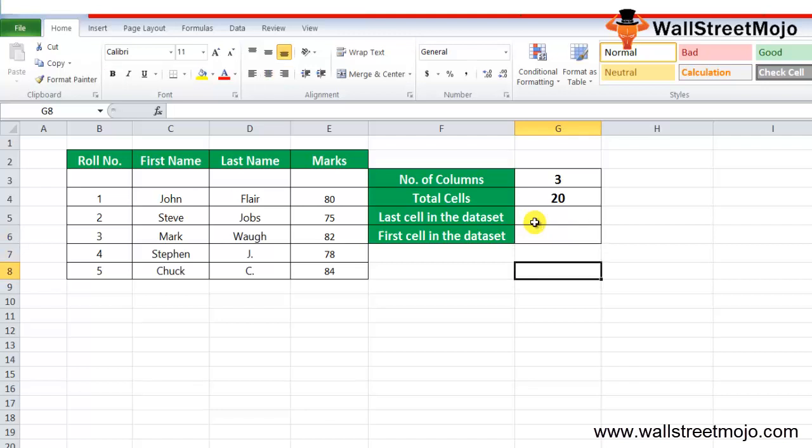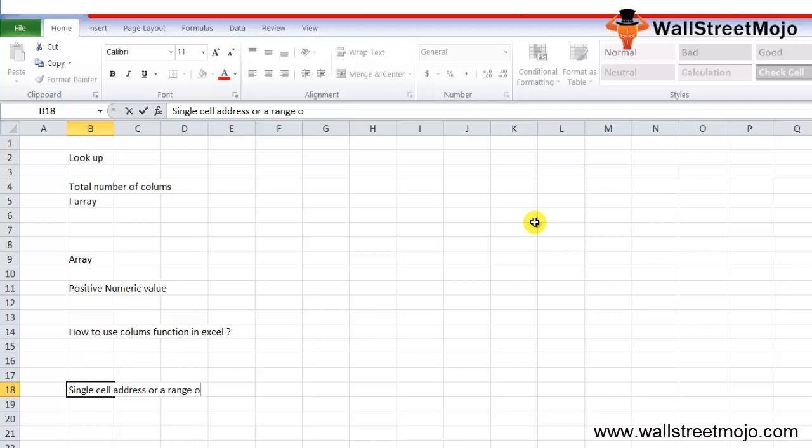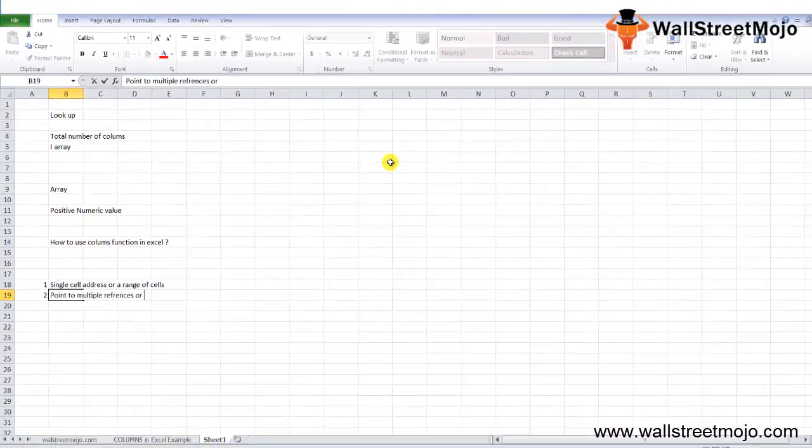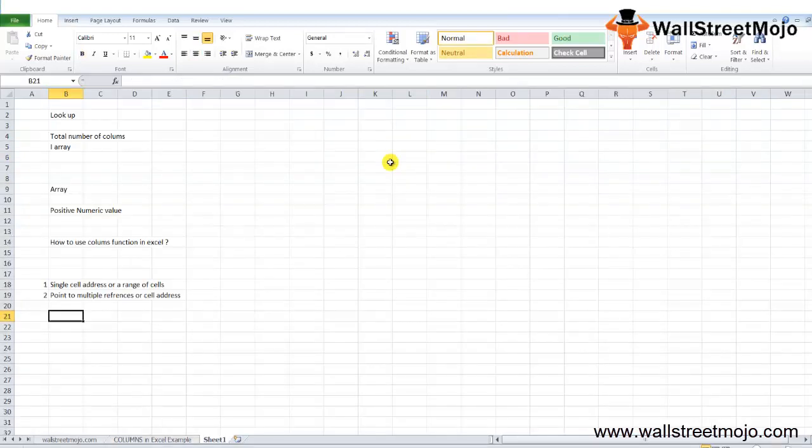So what are the things that you need to remember? First, the argument of the COLUMN function in Excel can be a single cell address or a range of cells. Second, the argument of the COLUMN function in Excel cannot point to multiple references or cell addresses. We can calculate all of this. You can use your own data and try to calculate this, so that you have a good hold on this particular topic.